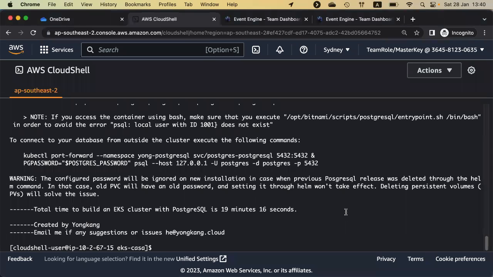So this time it took just under 20 minutes. So by the end of the script, the total time to build the EKS cluster is 20 minutes. Now we've got the EKS cluster running, so we can continue the rest of the labs on how to deploy Falco. You just follow the documentation. I will show you how to do it as well.